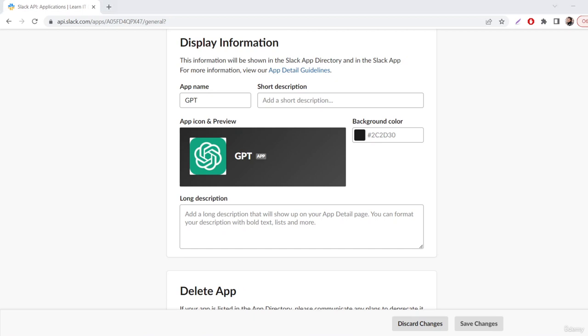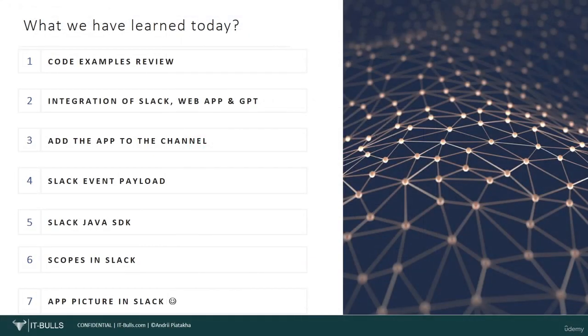Let's recap what we have learned today. In this lesson, we learned an example of a web application that integrates Slack and GPT. Now you know how to add the app to the channel. We learned what the Slack event payload looks like, and you know the key attributes from the payload. I explained how to use the Slack Java SDK. Also, now you know what scopes in Slack are, and we configured all the required scopes for our Slack app. And a small thing, but also an important one, we configured a picture for our app. We should never forget about small things, because small things matter a lot. That's it.